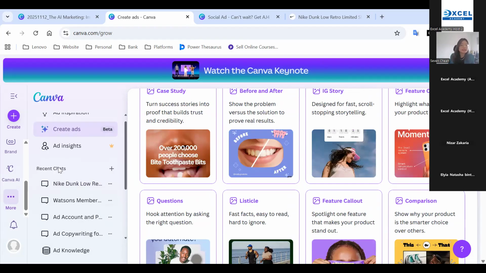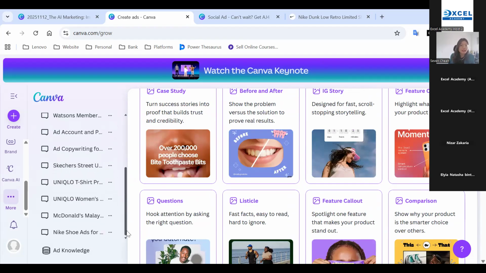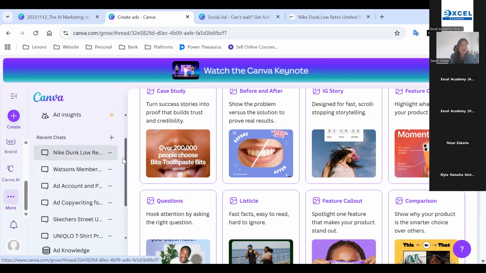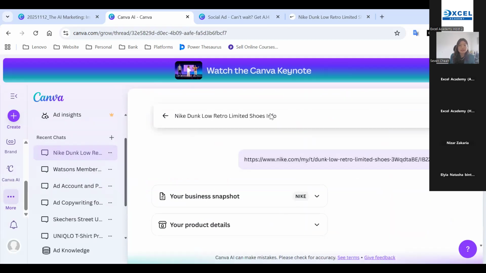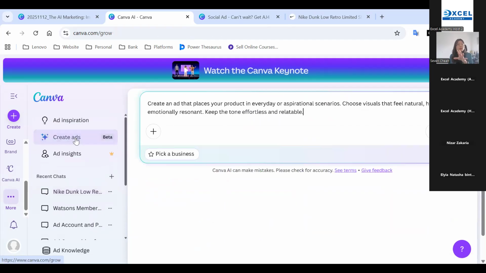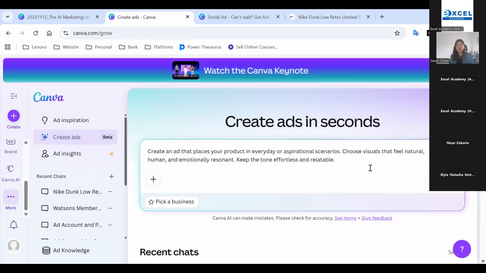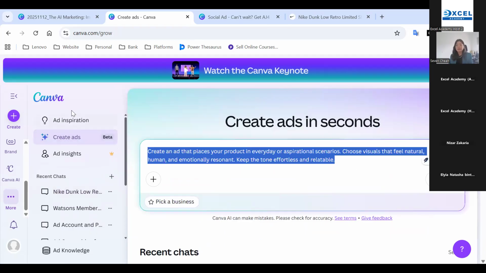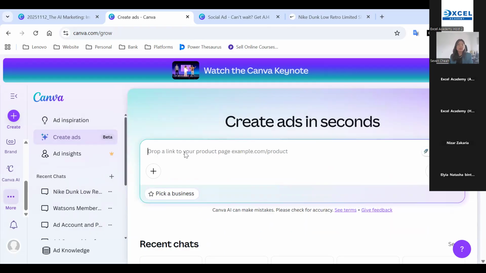In the recent chats, you can see my mouse here, right? So here are all the chats that I was trying to ask Canva to do. So this is today's one. Whoever is using advertising, maybe you can try later also, because I believe the more people trying, the more accurate the AI gets, because it's very new.